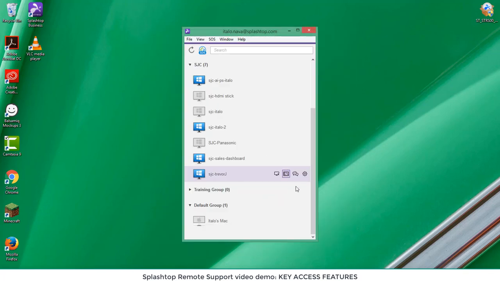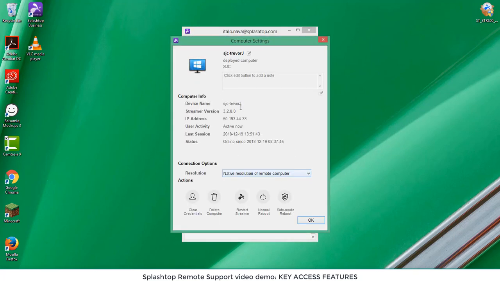This little gear icon right here gives you information about the computer, so you can see the device name, the Splashtop streamer version, IP address, if the end user is actively using the computer, the date and time of the last remote session, and the status of the computer.